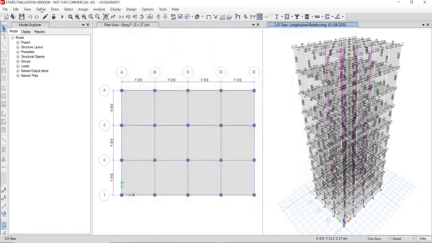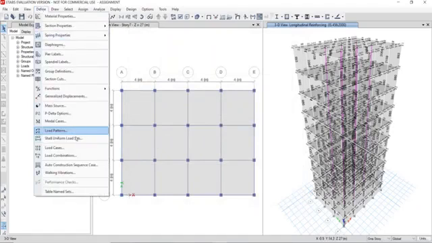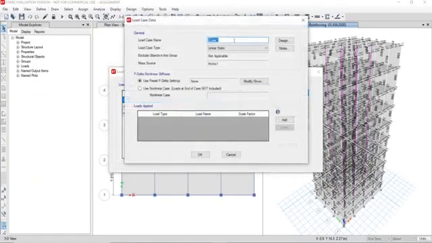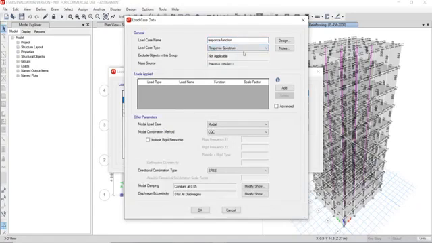Click OK. Now we need to add this response spectrum function in our load cases. Go for load cases, add new load case, name it response function, and load case type response spectrum. We need to add our response spectrum in two directions, X direction and Y direction. For that, add load type of acceleration, load name U1, and function is response spectrum function, and scale factor.